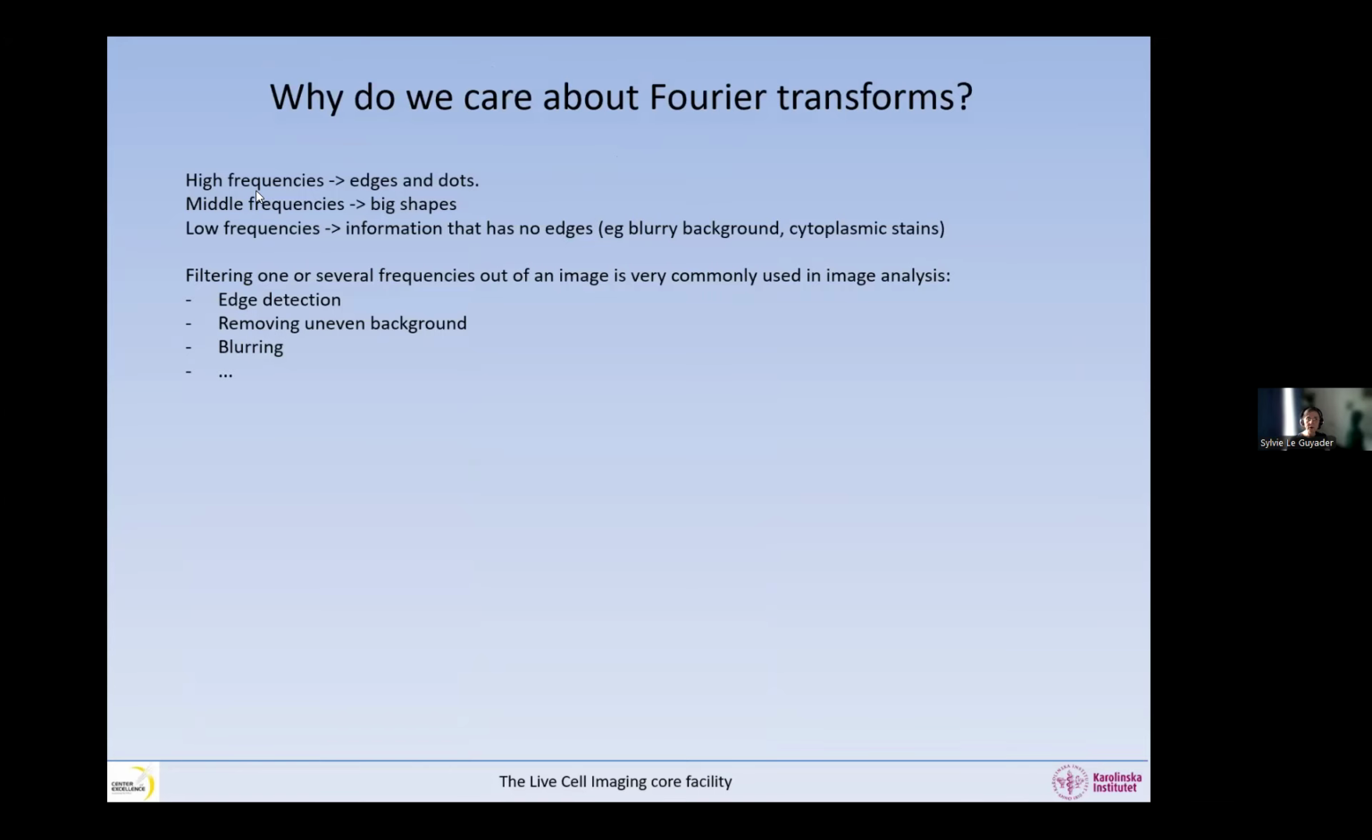So the high frequencies in the Fourier transform represent the edges and dots, the middle frequencies are the big shapes, and the low frequencies are information that has no edges. For example, a blurry background or cytoplasmic stain, things that don't change a lot from one pixel to another, end up in the low frequency at the center. Then we can do all sorts of filtering of one or several frequencies or a range of frequencies. We can filter this out of an image, and this is used a lot in image analysis.